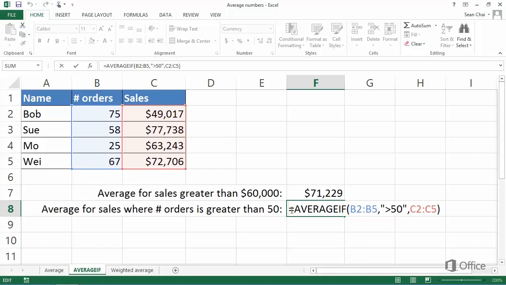First, the function evaluates which cells in B2 through B5 meet the criteria of greater than 50. 3 cells meet the criteria. The function then averages the cells from the sales column where the criteria is met by the corresponding cell in column B.